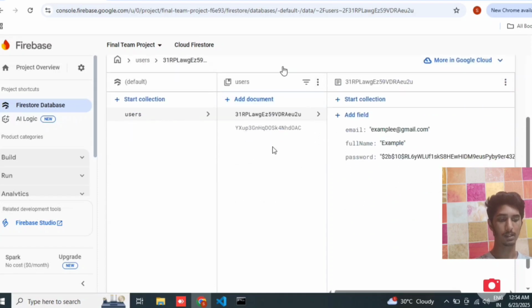If we check in our database, I have created an email ID with example at gmail.com, which I previously logged in, and username as example. Here the password is not appearing because of that line of code I have shown. This is what we call password hashing, meaning the password will be represented by different symbols and code. And this is how our database works.